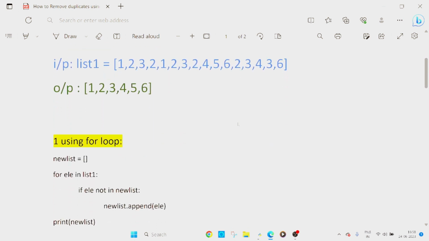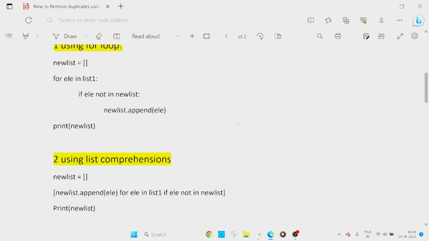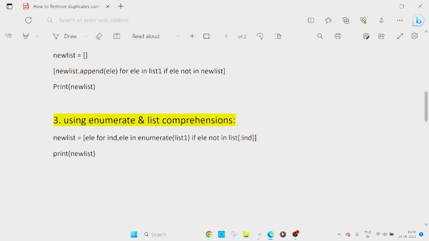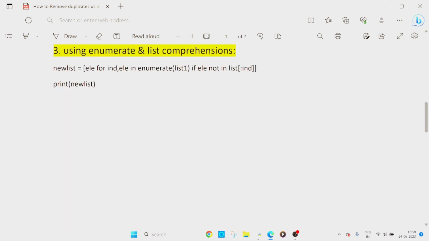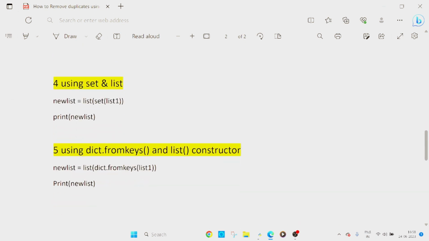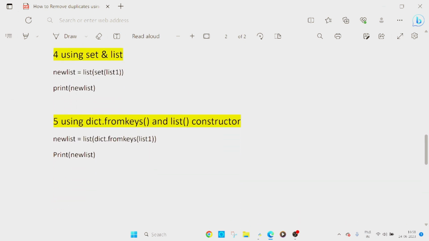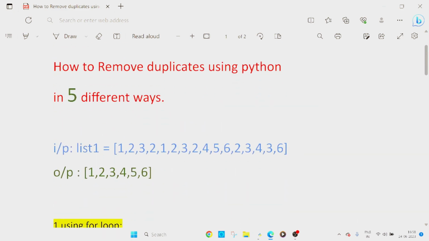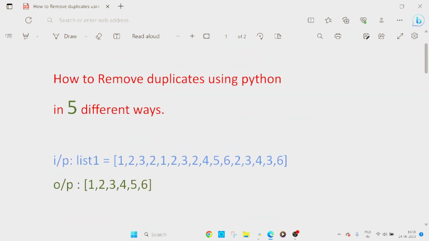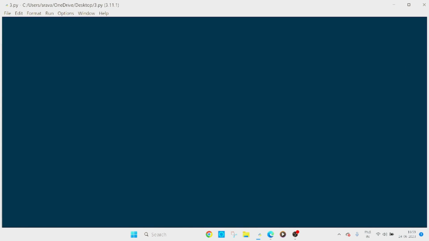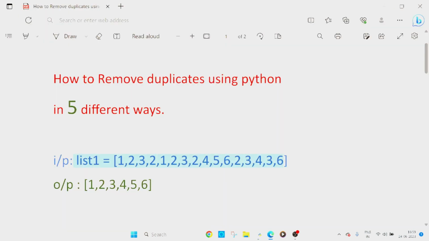So the first one is using for loop, and the next one is using list comprehensions, and enumerate and list comprehensions, and the fourth one is set and list, and the fifth one is using dict fromkeys and list constructor. So we'll be looking at them one by one, so that we'll come to know how to remove the duplicate entries from a given list. So let me open. Ideally, consider this list as input list.